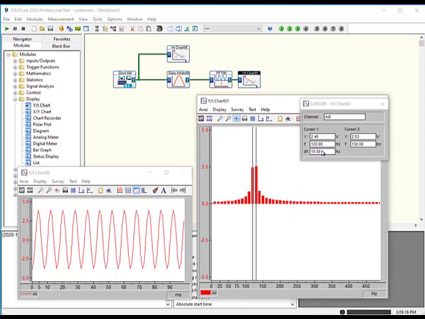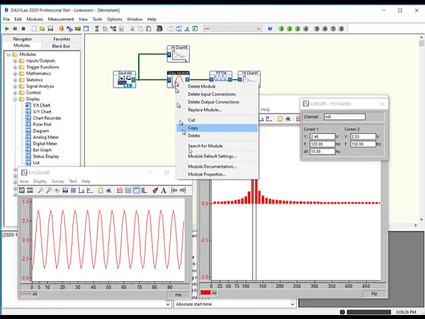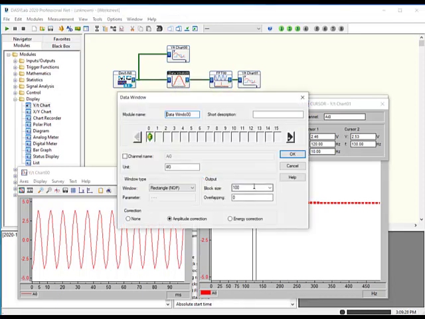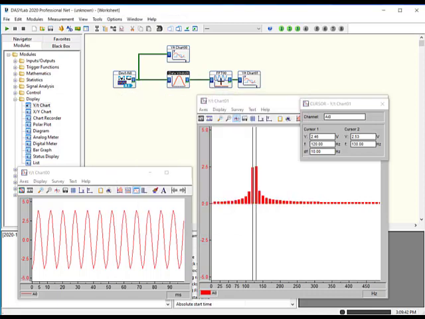Well, I would like a higher resolution, please. I would like a resolution of 1 Hertz. This is where you go back to the data window module, open its properties, and change the block size to 1000. You are not changing the original data. All you're doing is changing how DASYLab has blocked the data so that now the FFT will get a second of data at a time and do the FFT computation on a second of data.